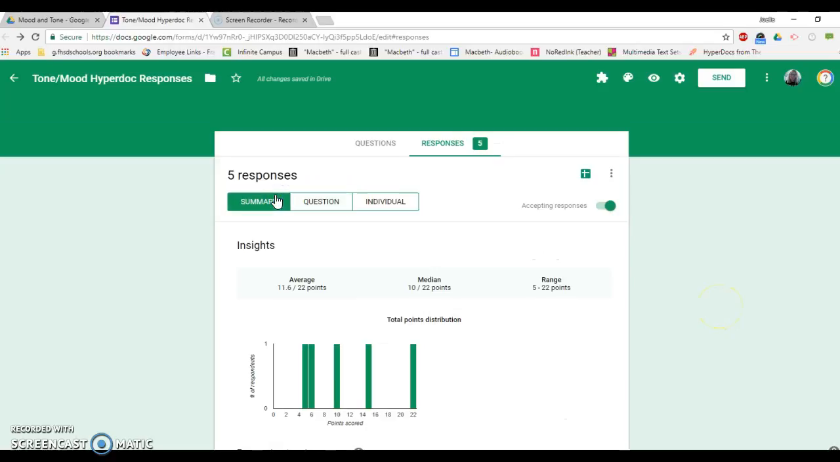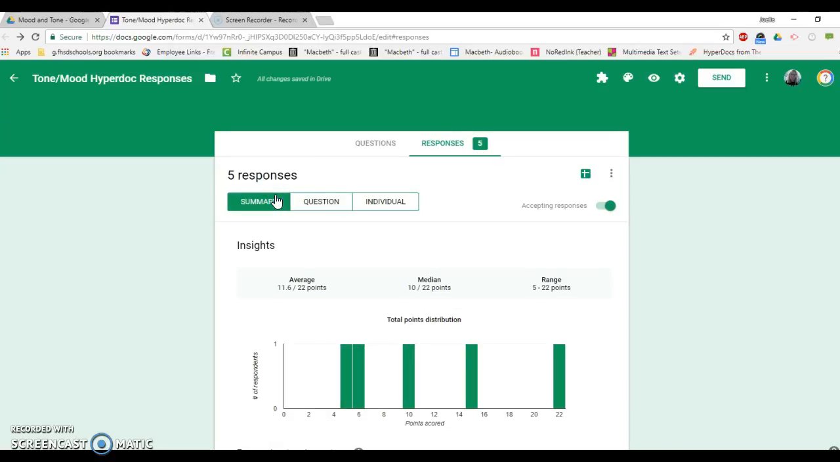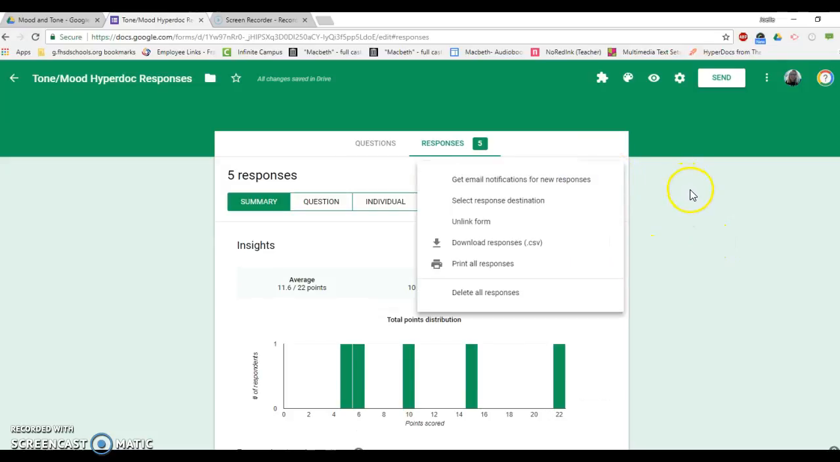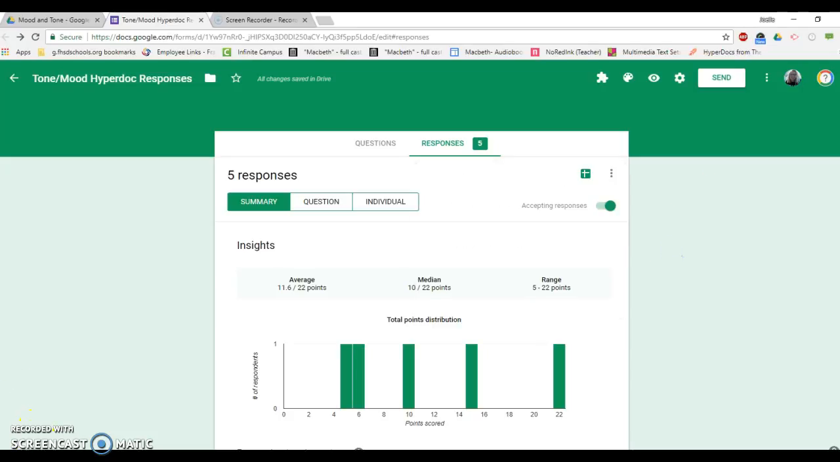I highly recommend using this because you can use it again and again, year after year. All you have to do when you want to use it again is either make a copy and clear the responses. You can stop accepting responses here and delete all responses right there if you want to do it for the next year. All right, happy quiz time.